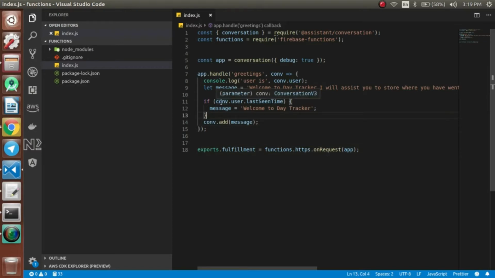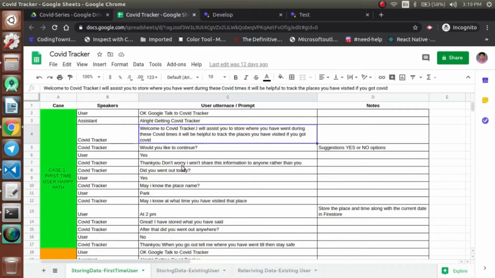We have already written that if it is a new user, then show this message, else just show the other message. Now what we have written in the dialog is that if it is a new user, we'll be giving a message like welcome to COVID tracker and those messages. After that we'll have one more question, whether the user is willing to continue or not. So now we'll add this case.